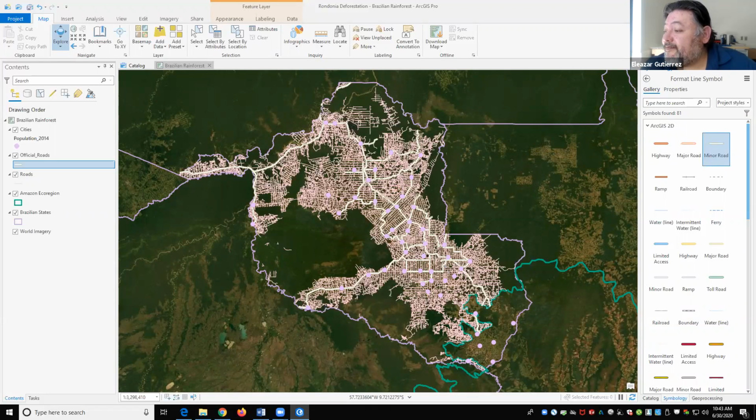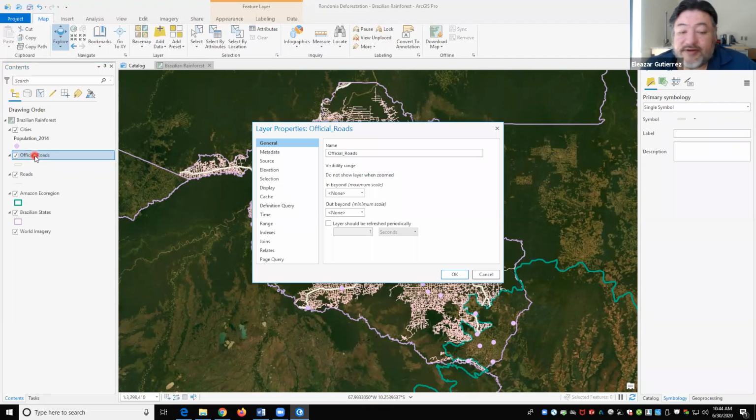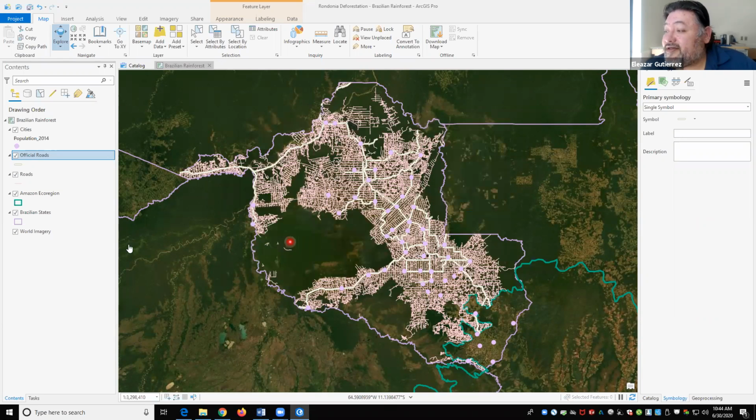Okay, very good. In the contents pane, click official roads 2 times. So we're going to click on official roads 2 times. Okay. To make the name editable, rename the layer official roads without the underscore. Okay, we're going to click there. We're going to get rid of the underscore. There it is. Lastly, you'll change the symbology of the original roads layer. Click the road symbol. Click the road symbol.